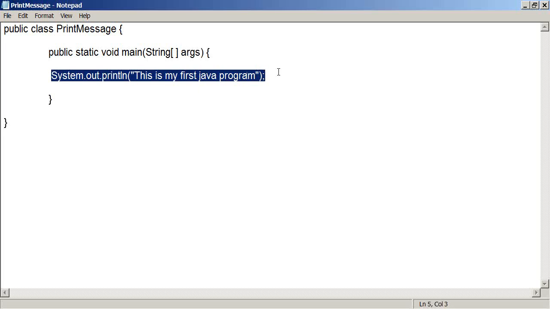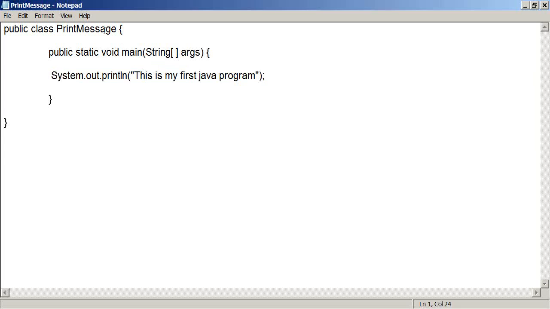After writing this program, this is called a class. We save this program using a file name, and the file name must end with .java. I have taken the same file name for my class. Here you can see my file name is the same as my class name, PrintMessage.